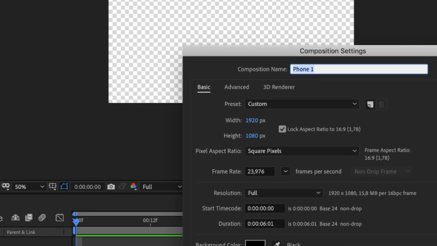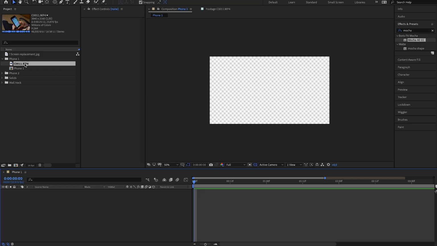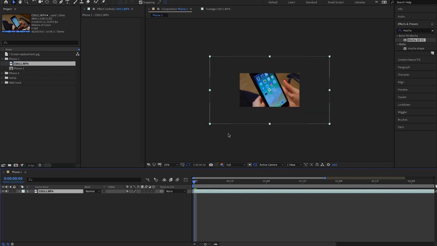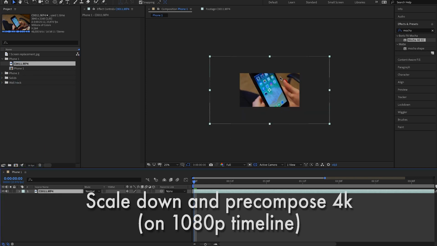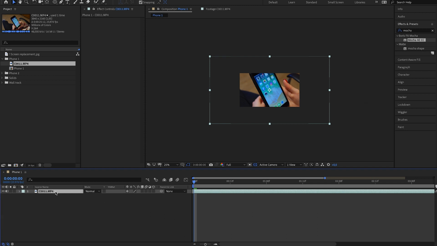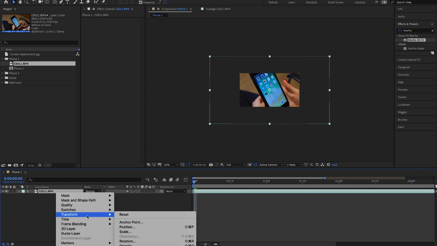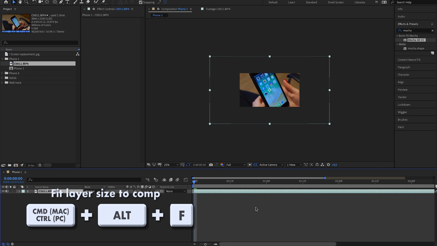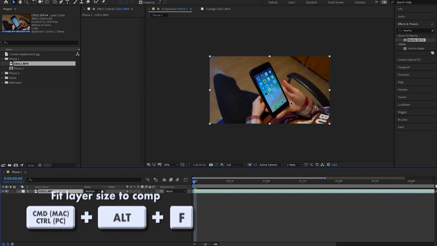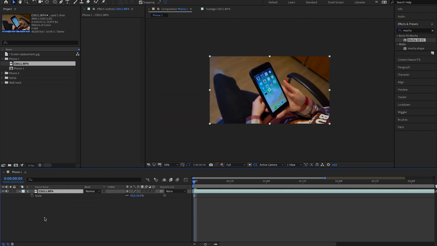Okay, I created a composition that's 1920 by 1080. I'm going to drop my footage into the timeline. As you can see, the footage is way bigger than the composition. That's because it's 4K and the composition is 1080. So I need to scale it down, go to transform, fit to comp, or just Command Alt F, and it fits the composition.